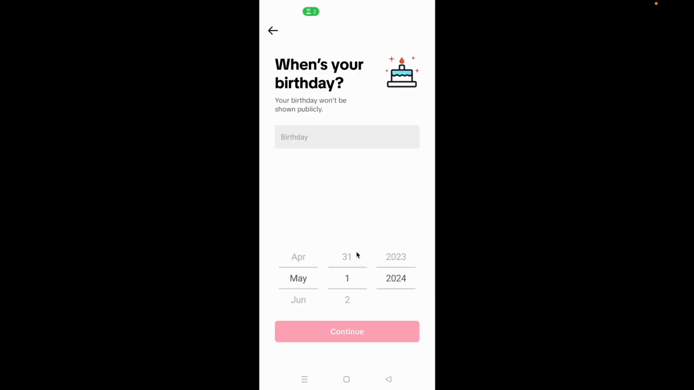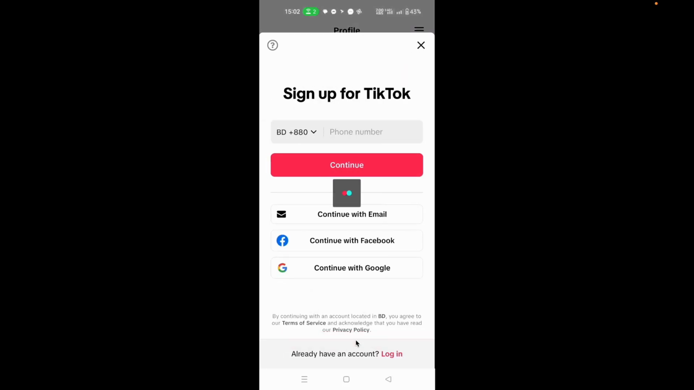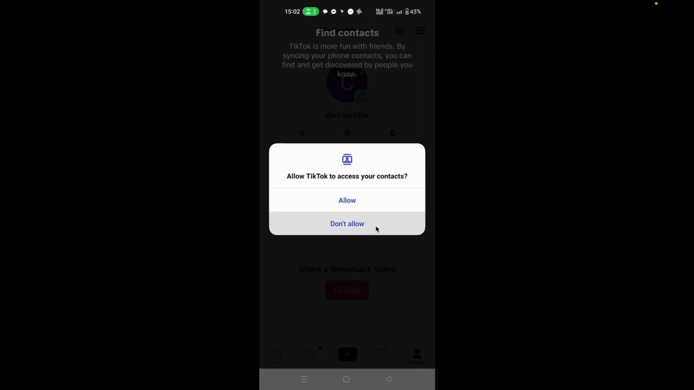And then you have to choose your birthday. So I'm choosing my birthday from here. And then click on this continue button, and then click on this OK button. Continue again. And now you have to provide your nickname here. I'm just giving it a nickname, and click on this continue button. And I'm just clicking on this don't allow button.